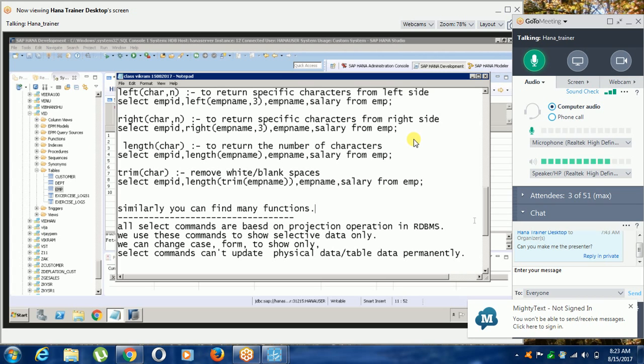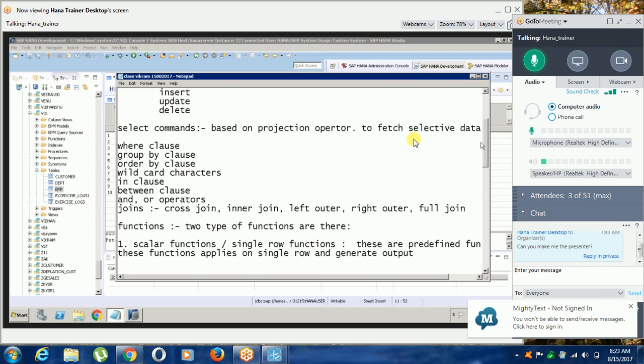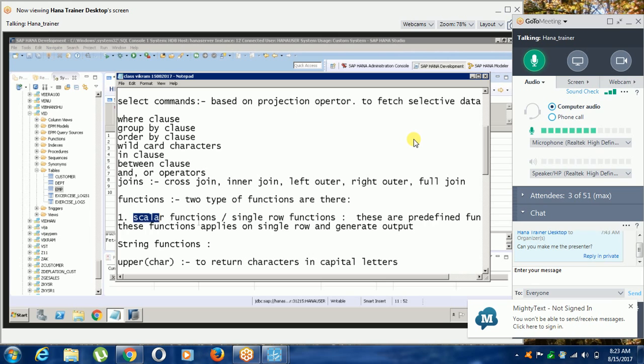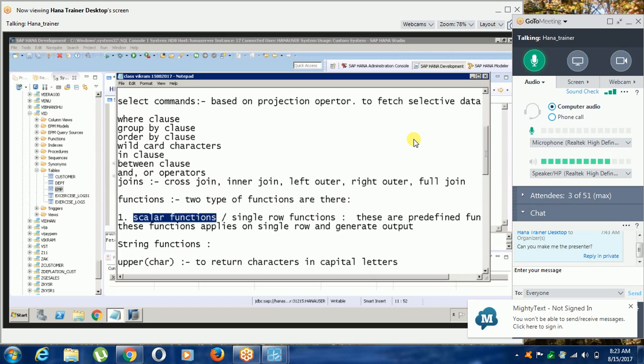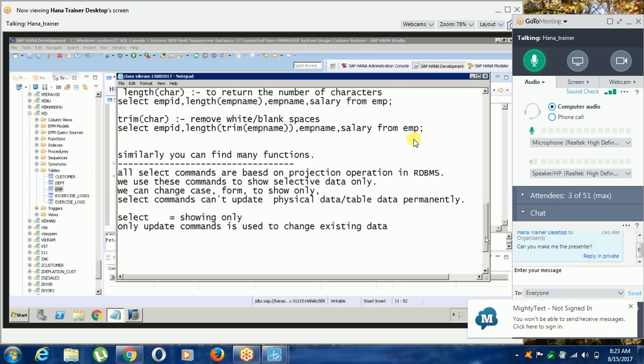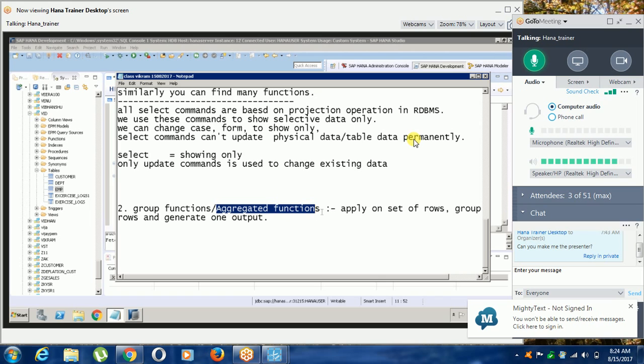And see the next. These functions are called single row functions, scalar functions. Why scalar row? Because these functions apply on a single row and generate the output of a single row. Example, if we use any function, then it applies on a single row. But some functions are group functions.